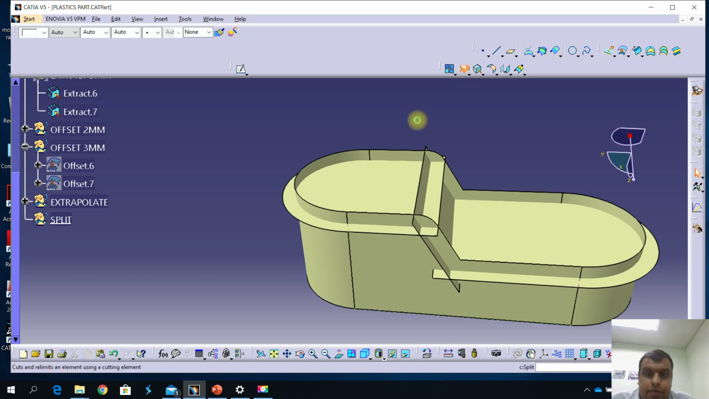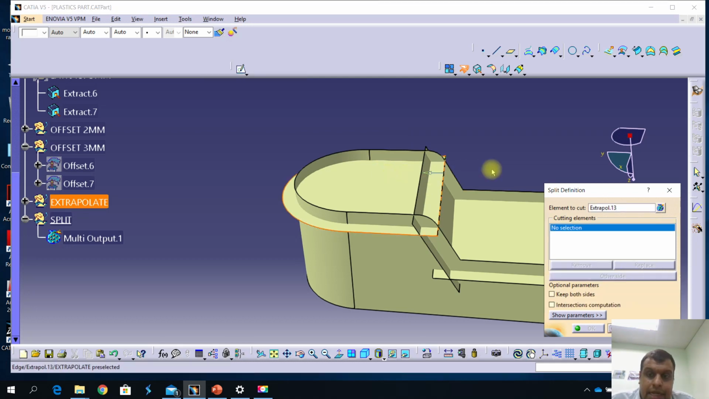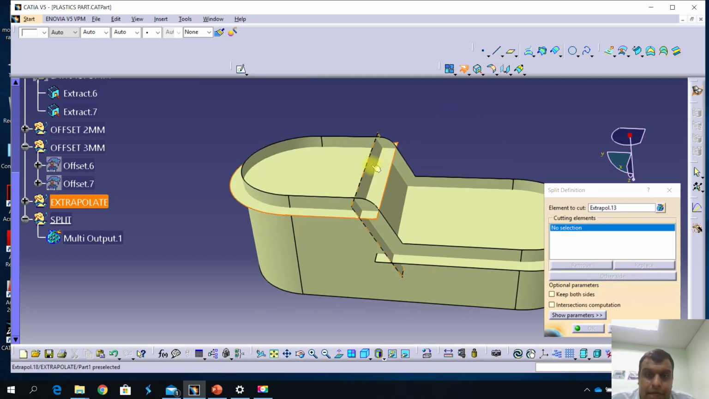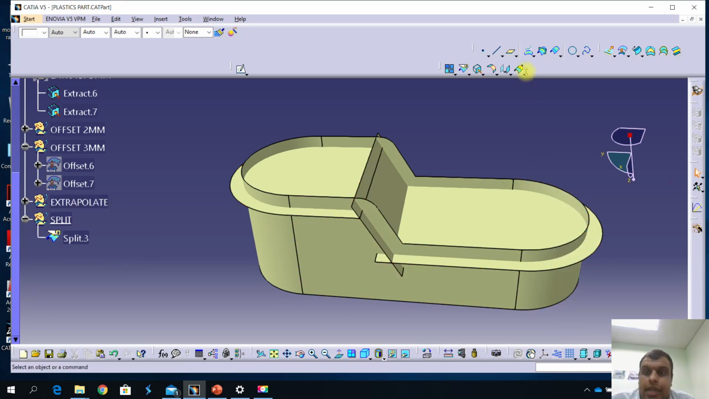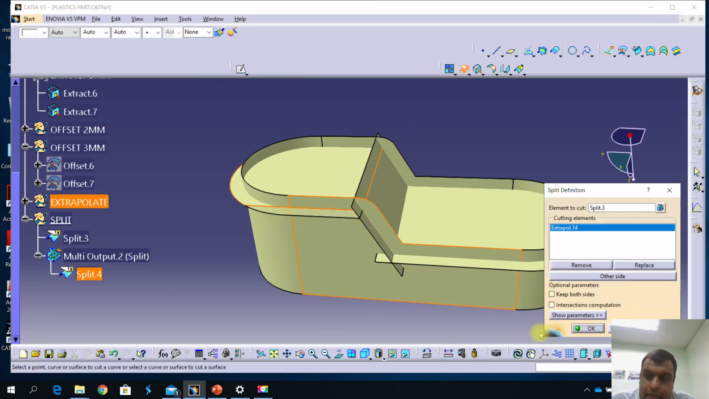Actually, split. First, the surface you want to split, and then the cutting element. This one has the key as the cutting element reference. For example, this surface you don't need, you just need this surface. Next, use this surface and this surface, like this.